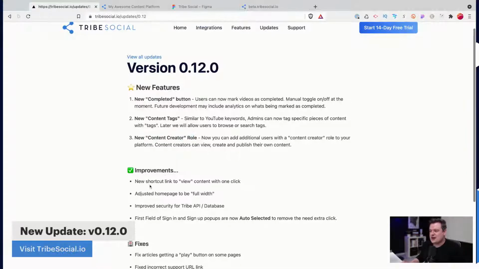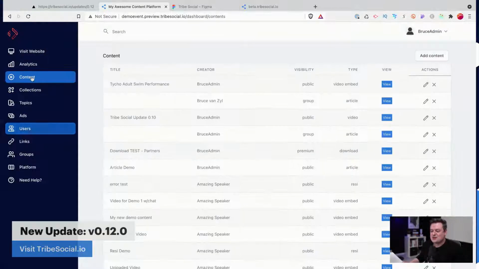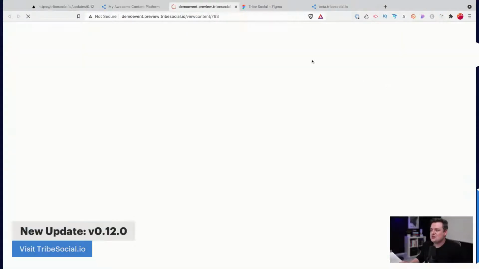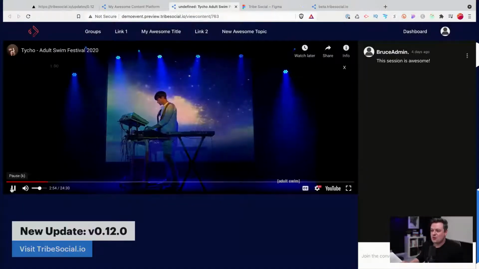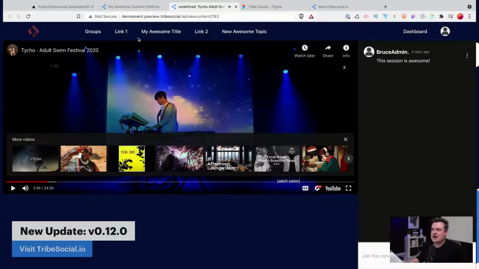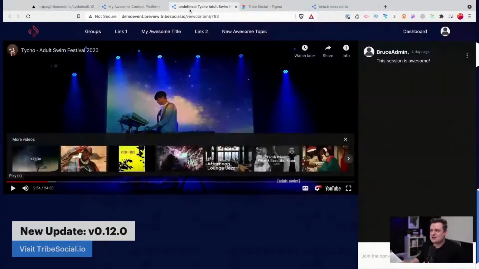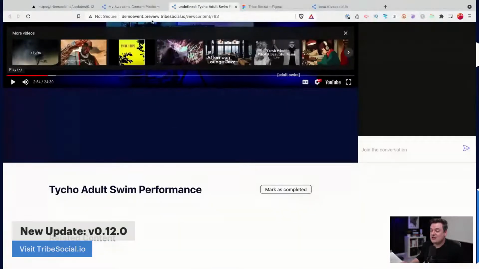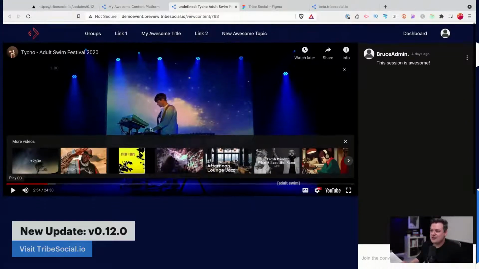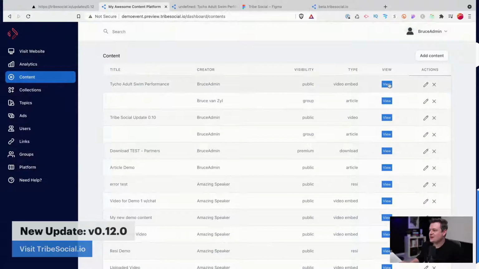Last change here, I wanted to point out, is one of my favorite things. When you click into content, there's now a way to click view content here, which will take you to a particular post. So if you're working on a post and you want to see how it looks, you can click on that. It'll open a new tab and take you right to that specific content. So even if it's not part of a collection, or even if it's hidden or being published later, you can still preview the episode right there. Quite a handy little feature.